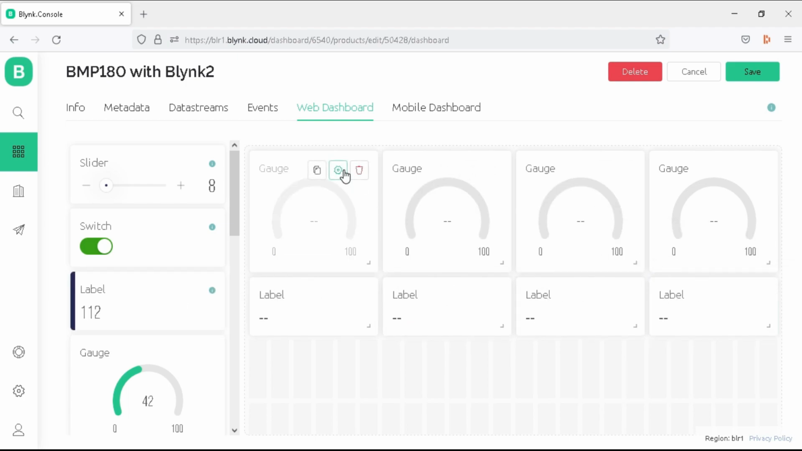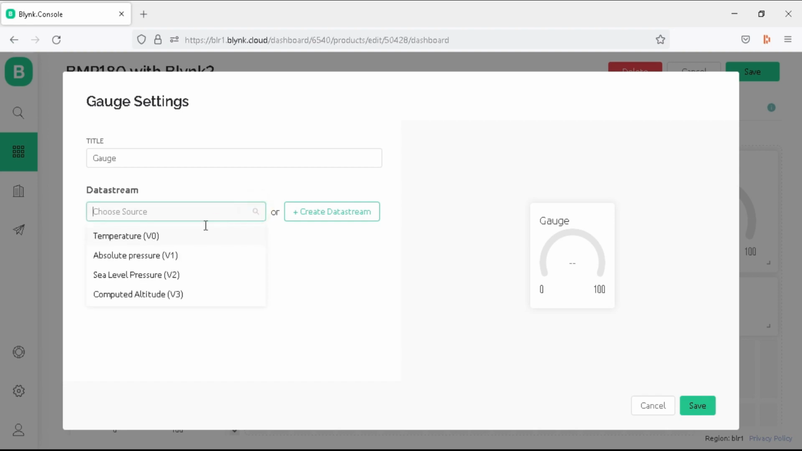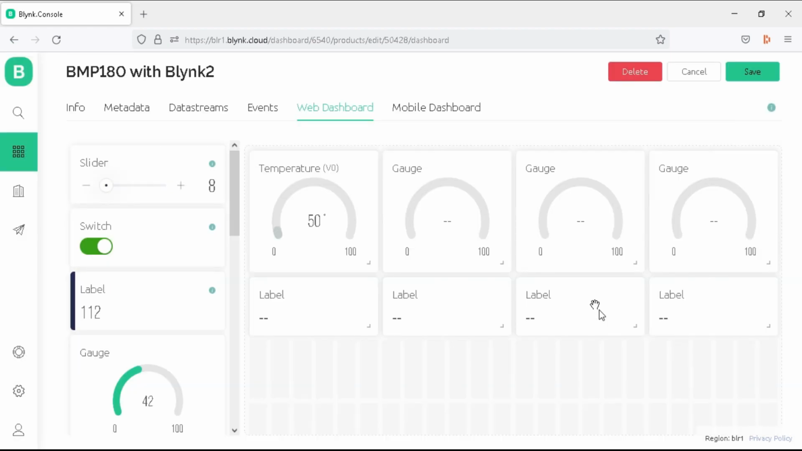Now hover the mouse cursor on the first gauge and you will see the setting icon on it. Click on it, the property gets opened. Click on add data stream and select temperature V0 and click on the save button.